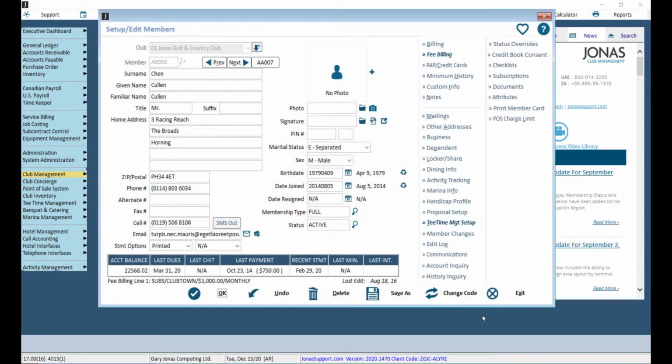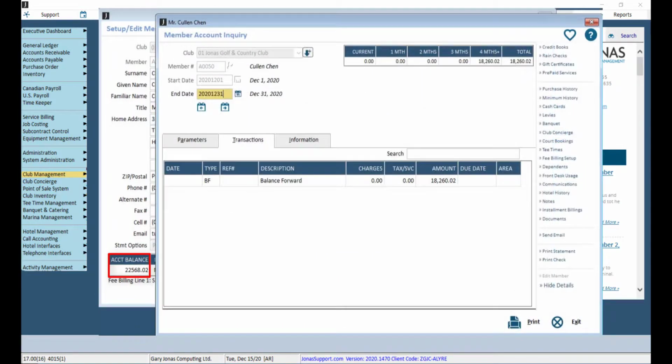Rebuild Member AR Balances is a utility used to update and recalculate the member balances stored and displayed at the bottom of the main screen in Setup/Edit Members. Sometimes this bucket total may show as incorrect compared to the actual account inquiry. Therefore, this utility allows you to update and recalculate those totals.